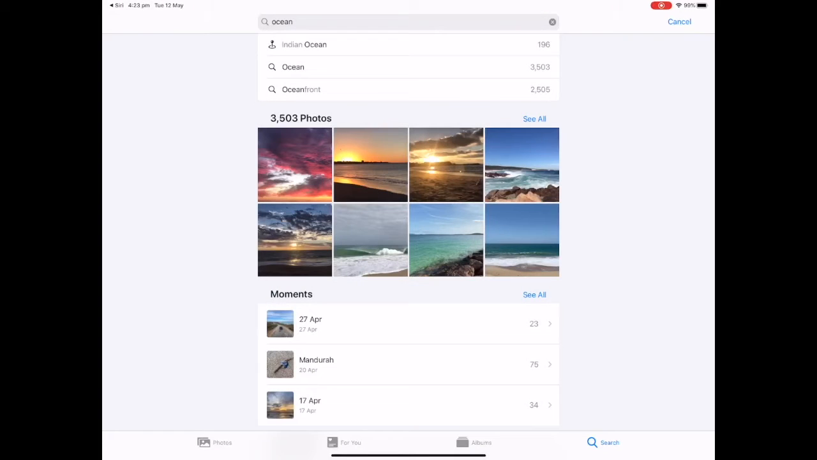Okay, so we've been using Siri to search for different photos by saying, "Hey Siri, search for a particular topic of photos." If you're somewhere and you can't use Hey Siri, use the search feature in the bottom right-hand corner and type in what you're looking for.